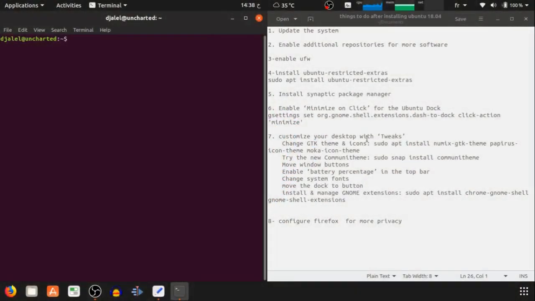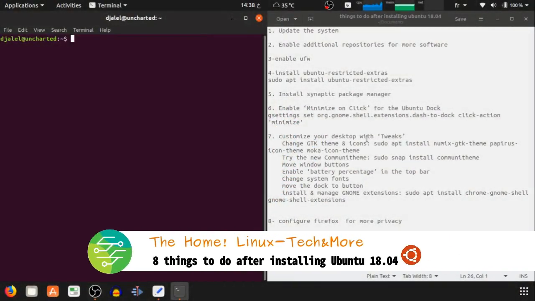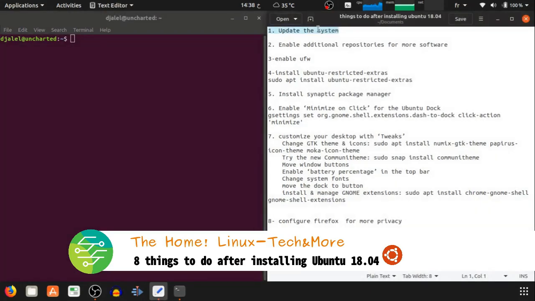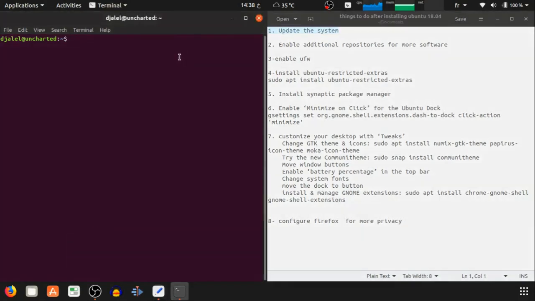In this video, we will see 8 things to do after installing Ubuntu 18.04. So, let's start. The first one is to update the system by using the following command line: sudo apt update and sudo apt upgrade.